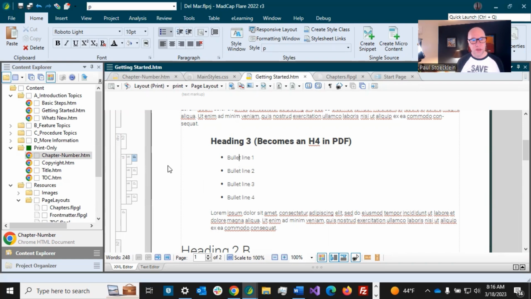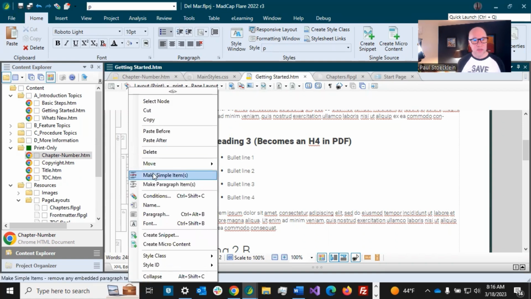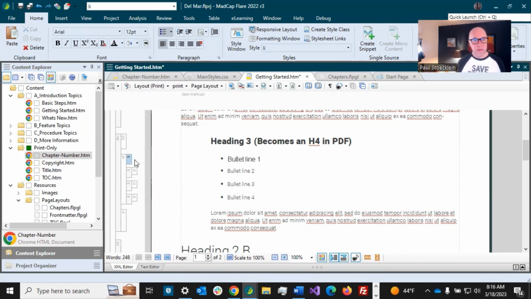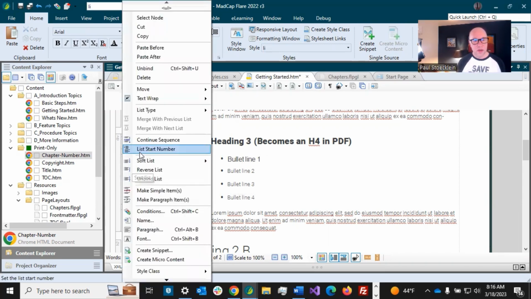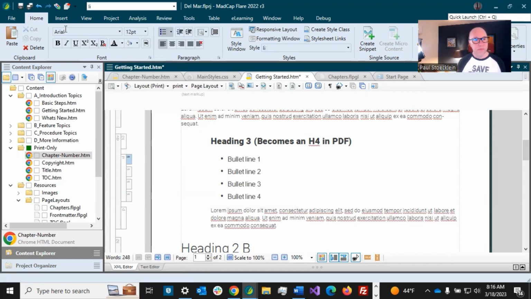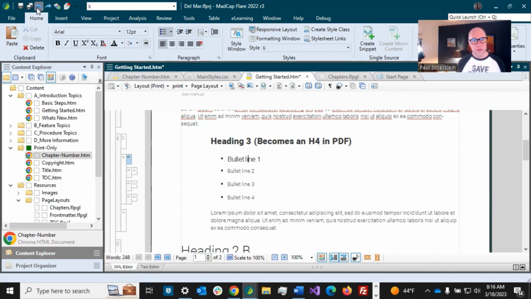You can remove it on an individual list item. You could right click the LI and tell it to make simple item. It takes that paragraph tag out, and now you've got the larger font. You can also do it on an entire list: right click on the UL, and then make simple item, and there you go. Now, undo both of those.